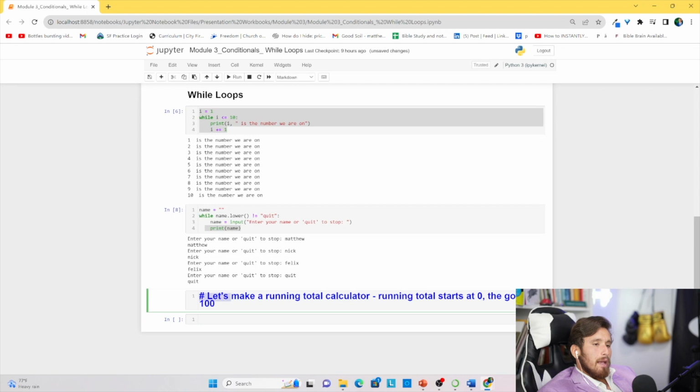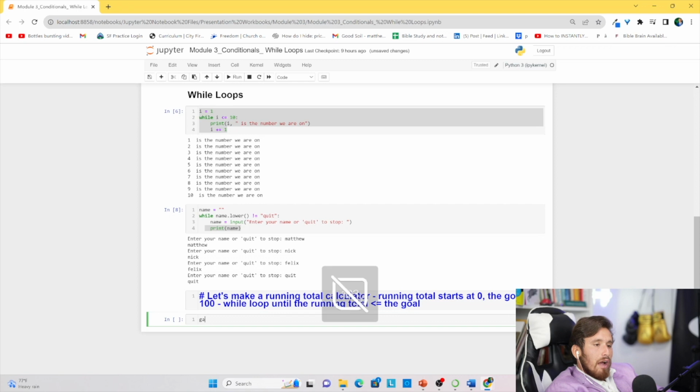In this case, they're saying to make a running total calculator. Running total starts at 0. The goal is 100. And let's say we loop while the running total is less than or equal to the goal. Alrighty, so how will we start? Let's define the goal as the first variable here. Let's do goal is equal to 100.